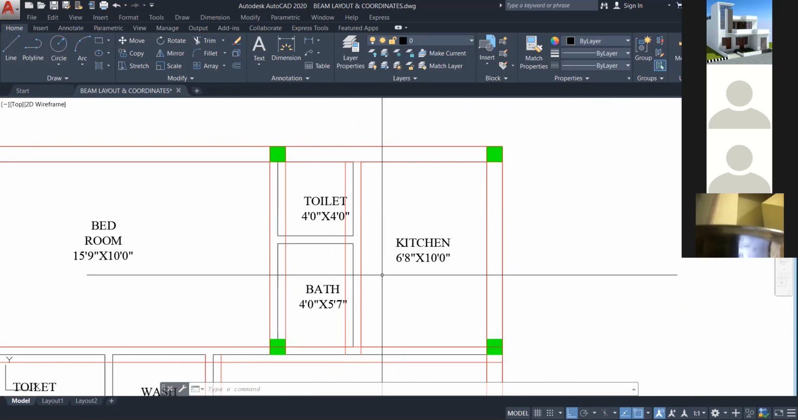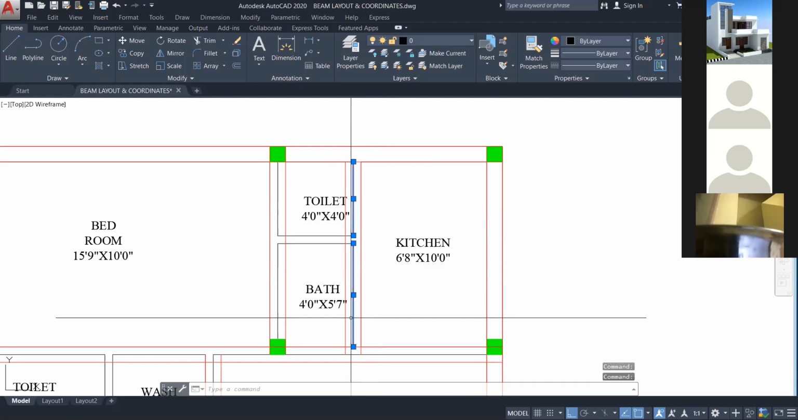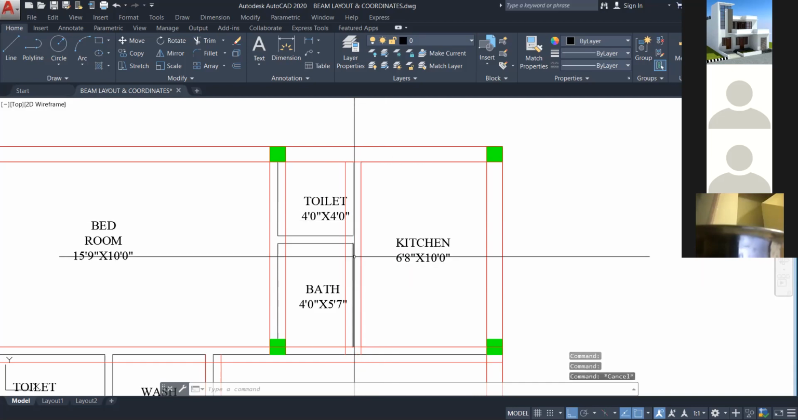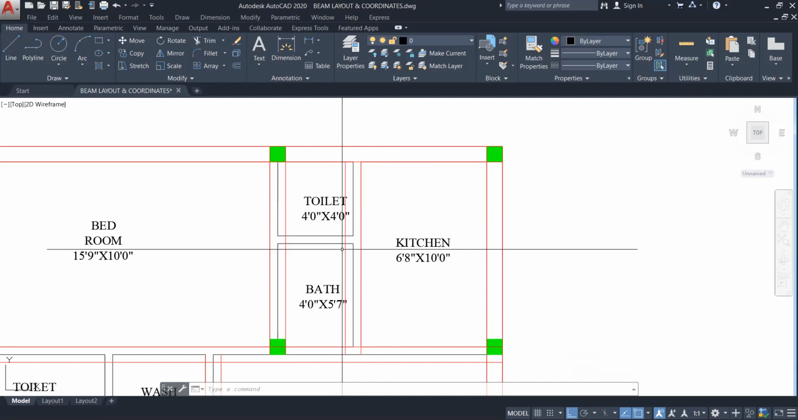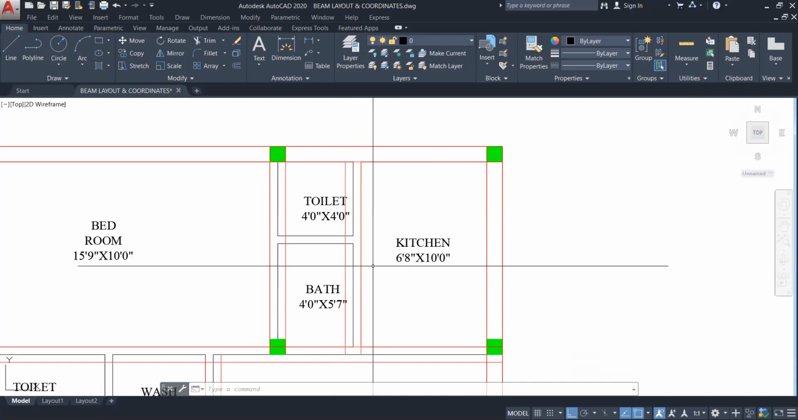Till here the complete beam was there. But if we give it completely to the bathroom, that is also not good. So we kept it half in the kitchen and half in the bathroom. It is not looking as bad as it was looking before.